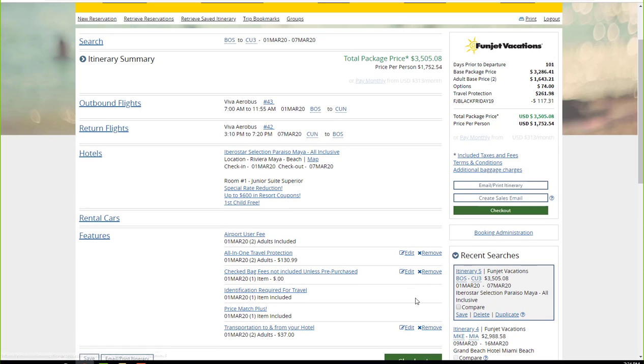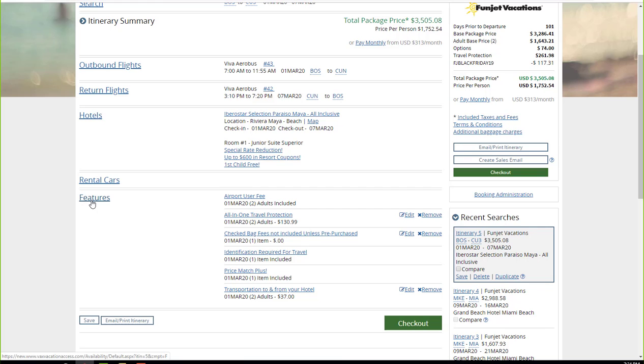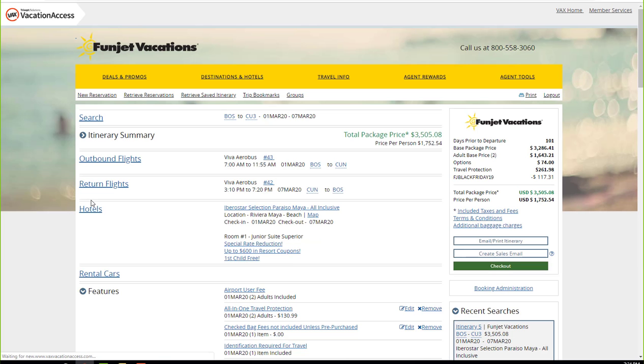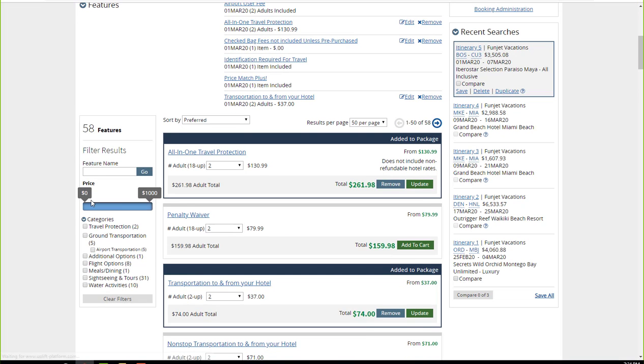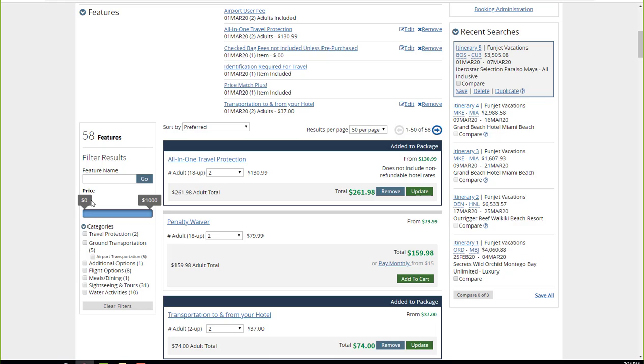It takes you to a general itinerary summary page. From here, you can add whatever features that you choose to. With Viva Aerobus out of Boston, you have additional flight options that you can choose. And that'll just be under flight options. So let's take a look at those.